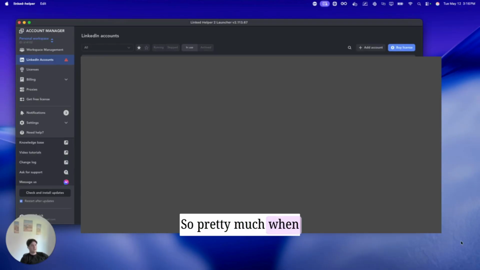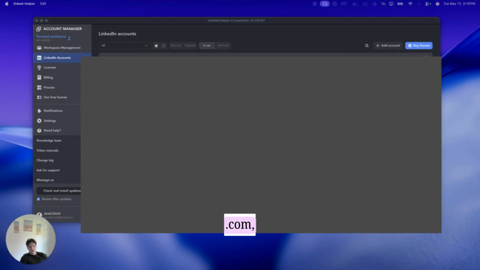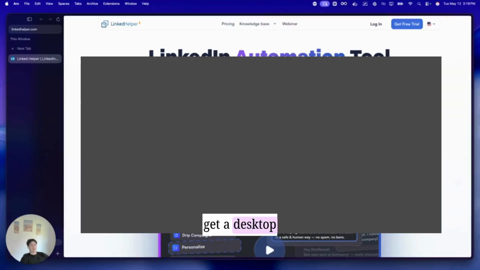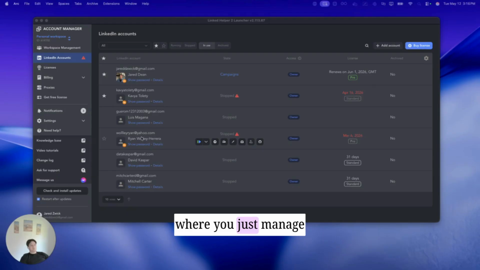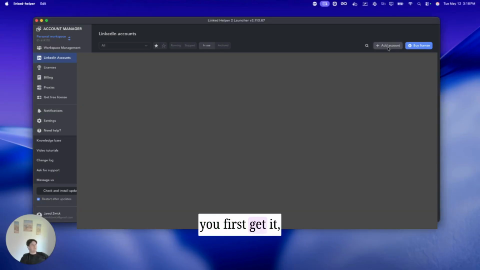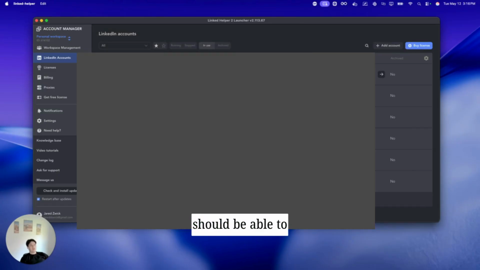So pretty much when you download LinkedHelper from linkedhelper.com, you get a desktop application. And it looks kind of like this, where you just manage LinkedIn accounts. So when you first get it, you'll click add account. You'll enter in your email and your password. You'll be an account owner. And then you should be able to start logging in with that account.